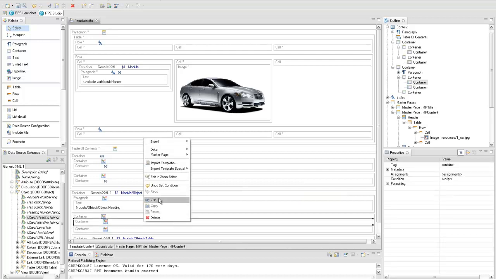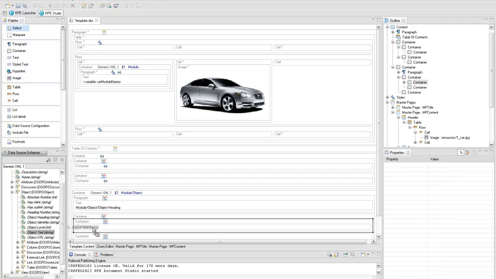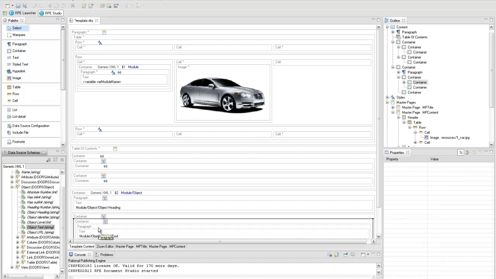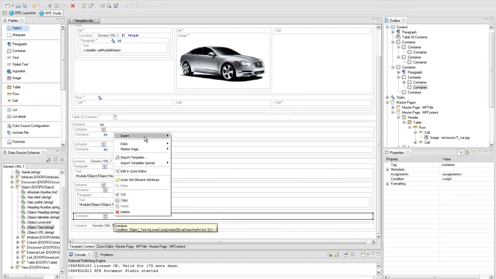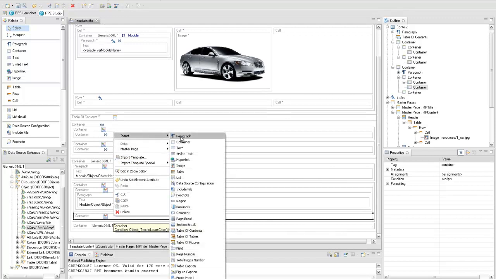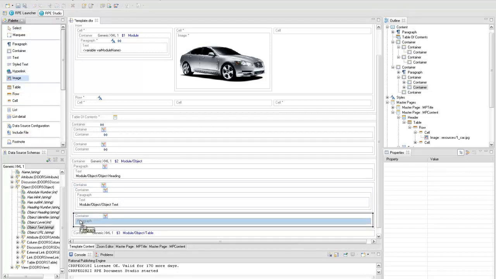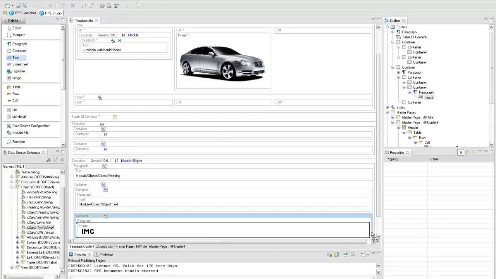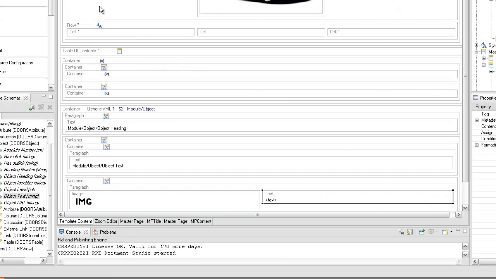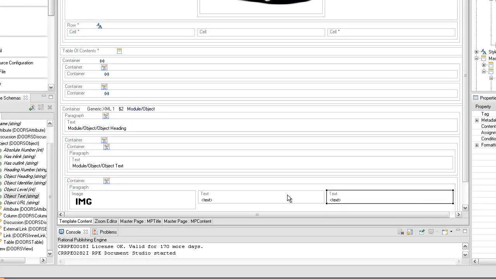Insert a paragraph element in the container where the text is displayed when the searched word is not found, and simply drag the module object text in it. Insert a paragraph in the container that handles the searched data, and put an image inside it and 2 text elements. Edit the first text content to have a space, and for the second text, drag the module object text attribute.